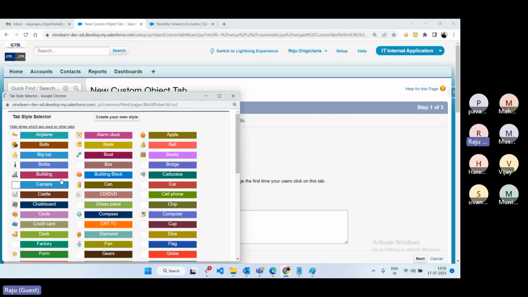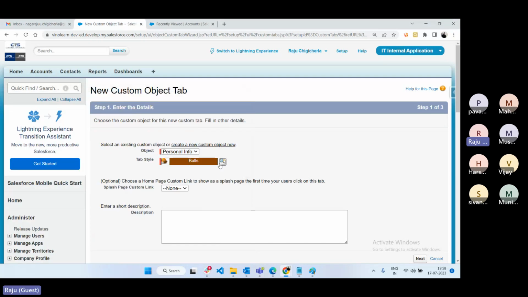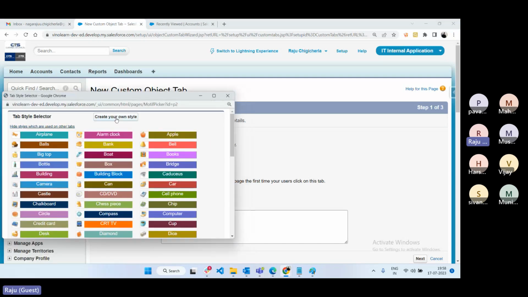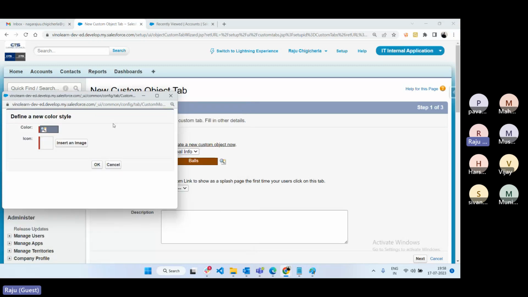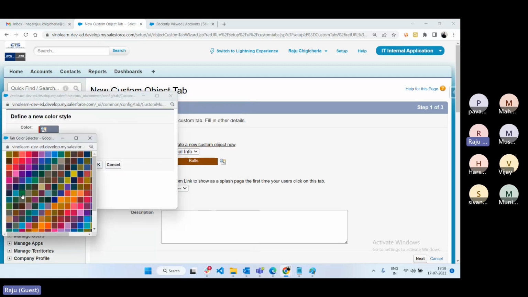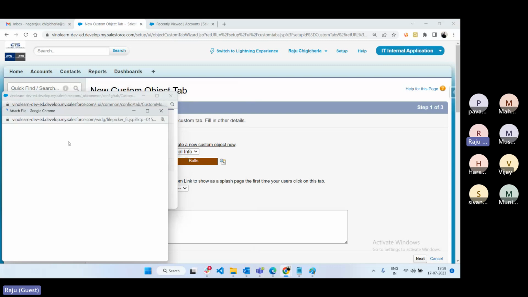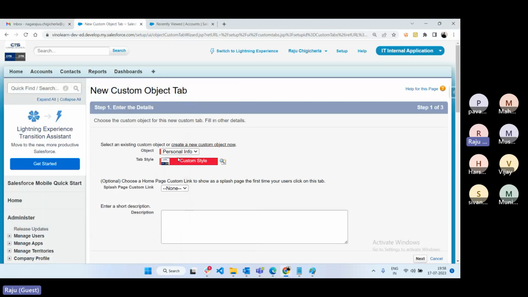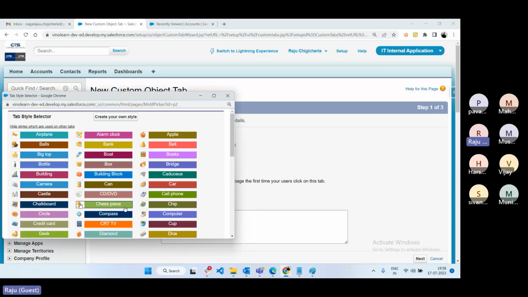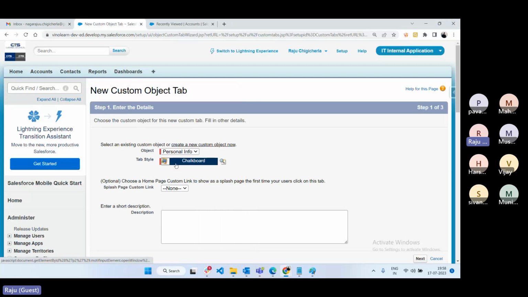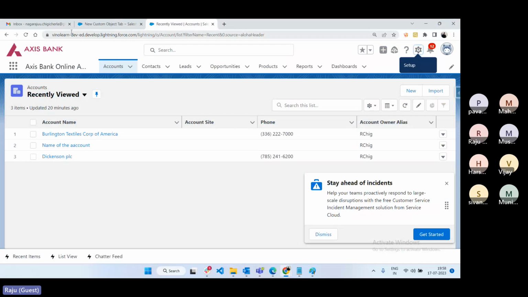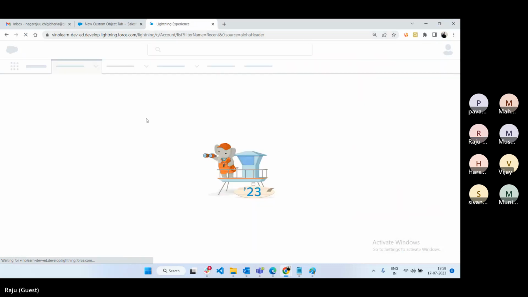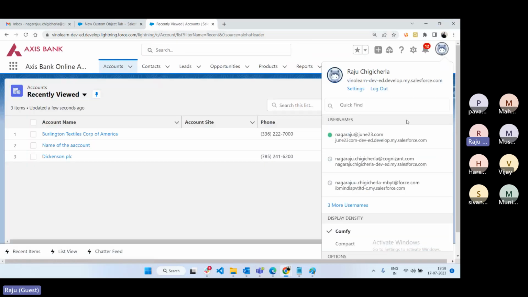Select the tab color. What is tab color? If you want, you can create your own color and your own style. You can select your own image color and the images as well. See, this is how you can select your own image. Otherwise, you can select whatever colors are available here. What does this color mean? You can observe here, go to refresh now, it is still Lightning experience. Go to the classic.